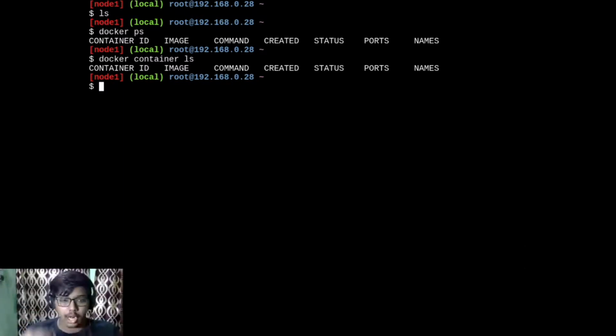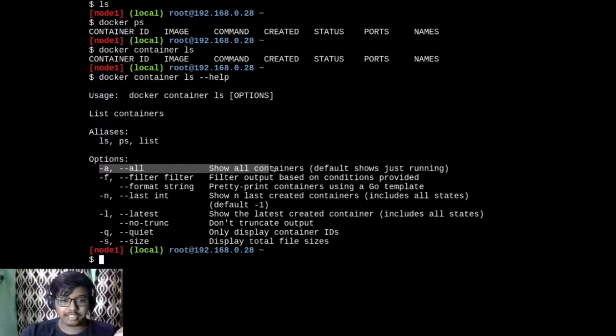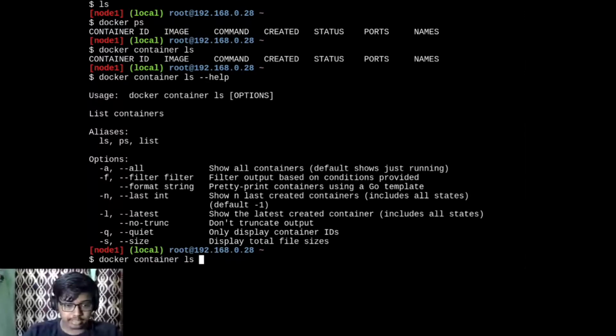So how do I see all the containers that I previously ran and are now exited? Well, let's just do help and see if help has the solution. Well, the very first thing we see is dash A or dash dash all, and it says show all the containers. Default just shows the running ones. So let's do docker container ls dash dash all or dash A. Let's do dash A, it's smaller.